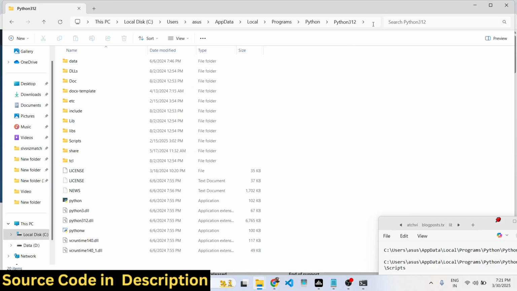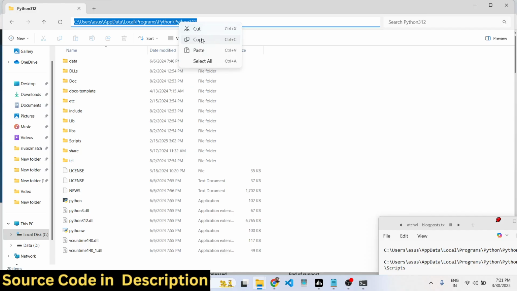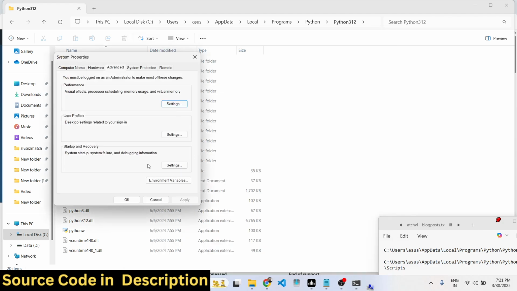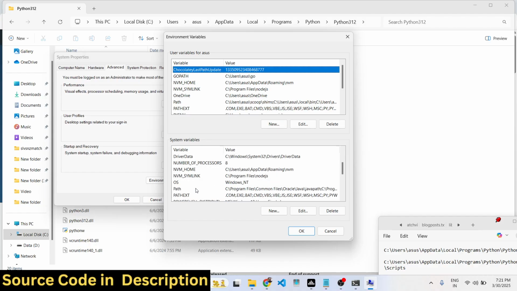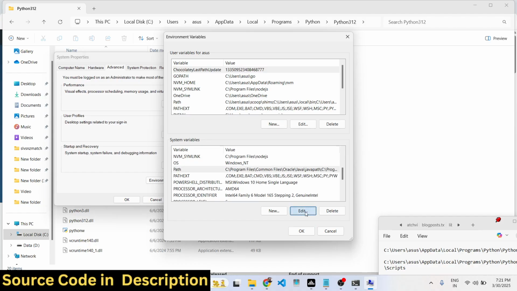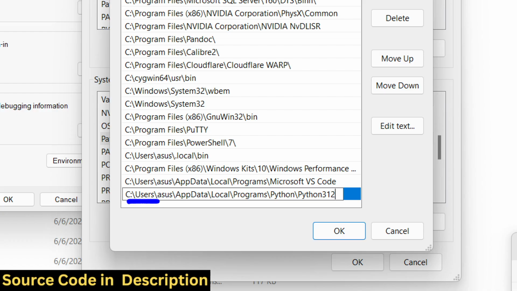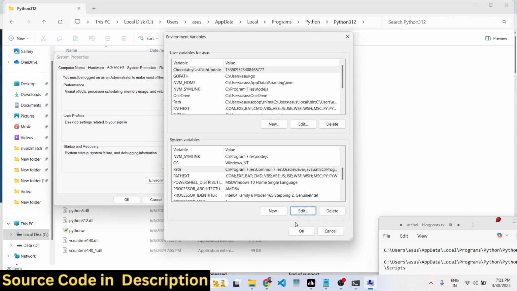Then you need to simply copy this path here. Right click, copy, and then open your environment variables, go to the system variables, and just add this entry, the full path here, the one that starts with C, Users.